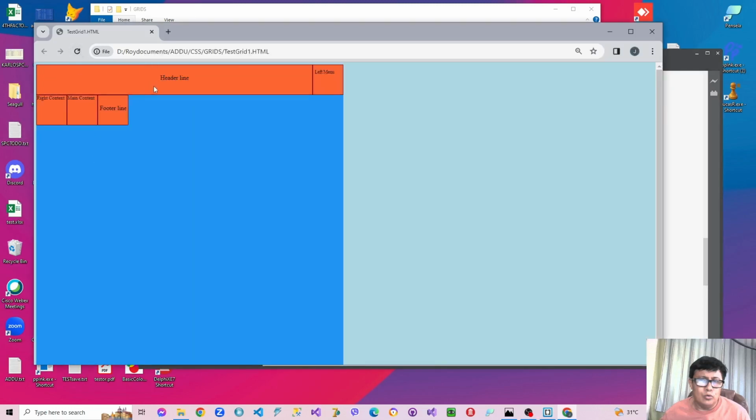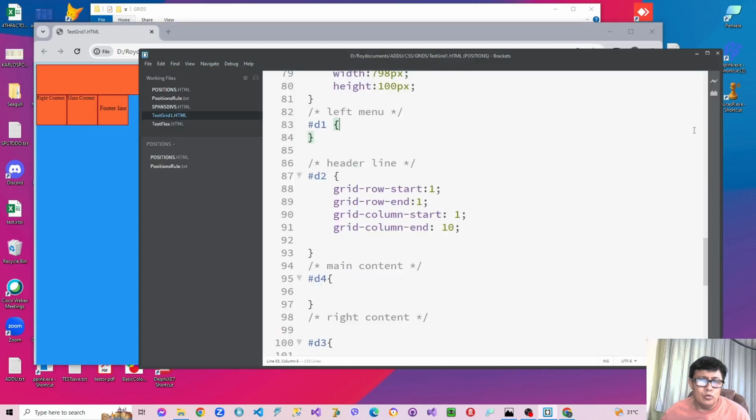Now, take note that our header line is now on the top row, but it did not occupy the whole row. It seems that there's a 100 pixel cell which is left for the left menu, which means that only 900 pixels of the row were used by the header line.